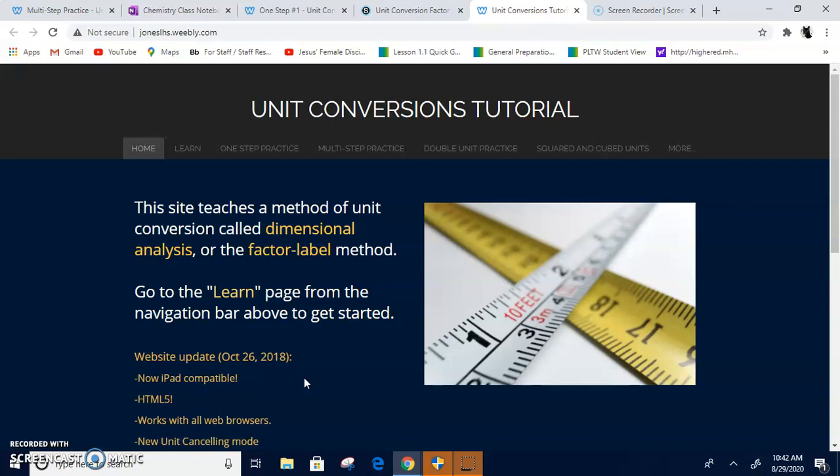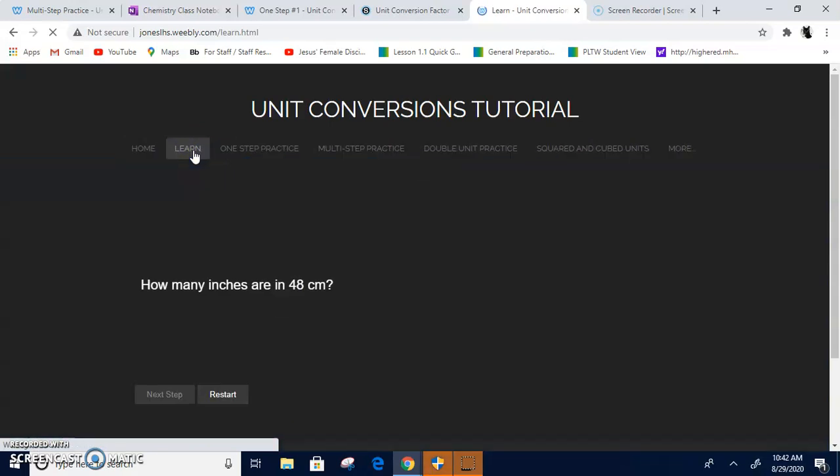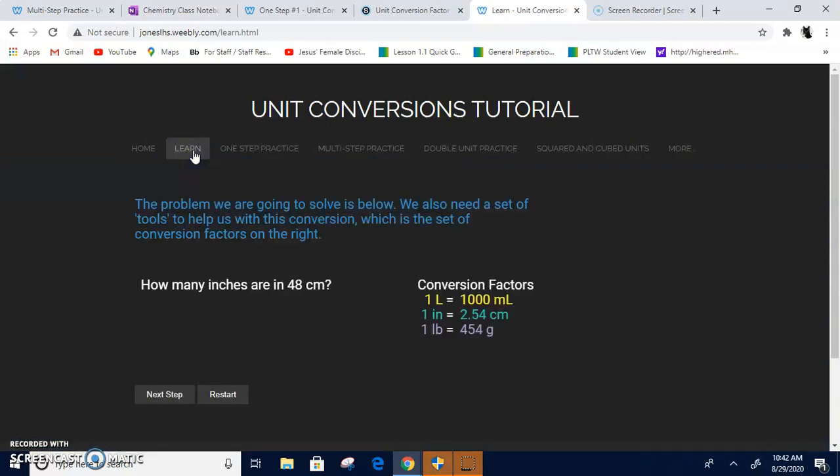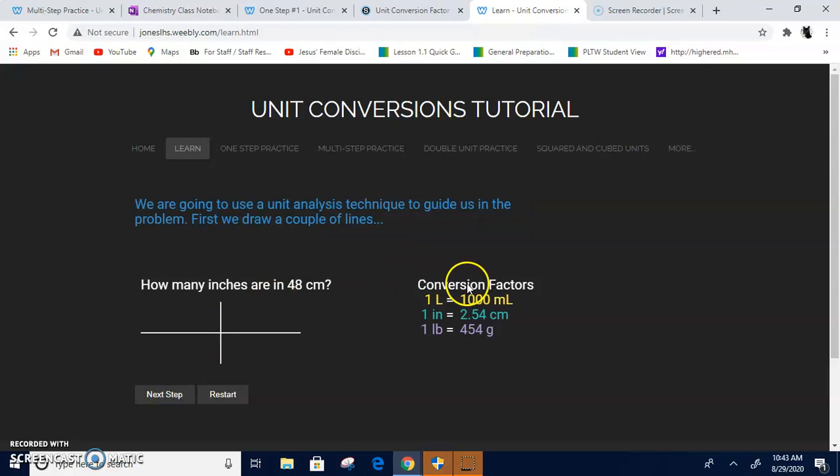Okay, this is the home page for the unit conversion tutorial. There is a Learn tab right here where you can go in and it teaches you how to use this platform to learn. So it's teaching you how to use conversion factors here. So it draws lines for you when you go to the next step. Then you click on the next step and it's going to put in a number. See that? So this tutorial, just keep clicking one step and it will walk you through.